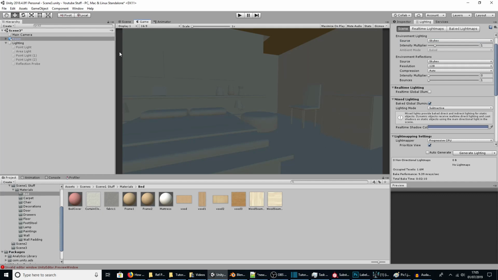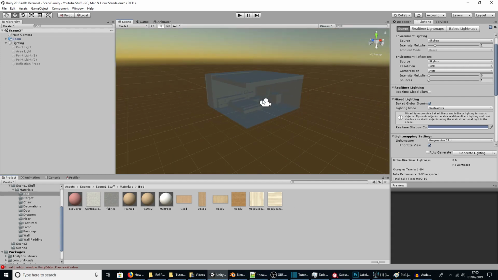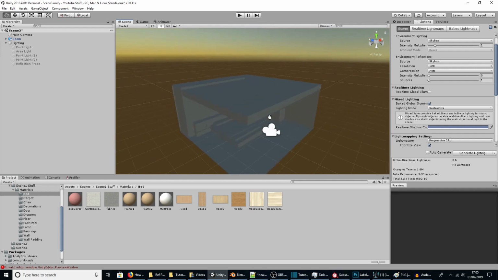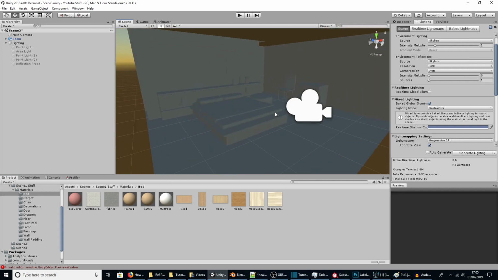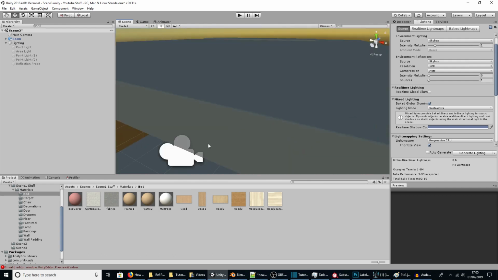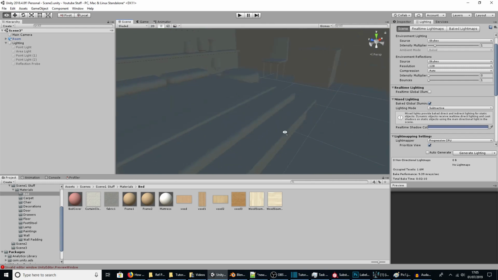Let's start with the bed. Let's go to our scene view. So this is how it looks. As you can see, I only bothered to create the two walls of the bedroom, since that's the only thing we're looking at. So, the bed.